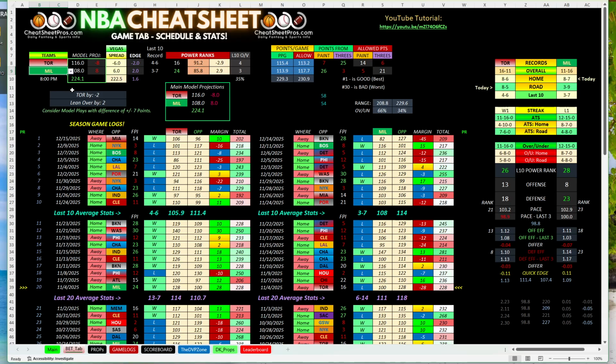It will automatically change the road team, and you can see what our model is, what Vegas is, what the edge is, last 10 record, power rankings for the 2 teams, our main model projections right here in the middle, and we got various stats over here. I love looking at game logs to see who they've played, how they did against those teams, how they did on the home versus road versus the overs versus the unders. And so I've got everything you need.